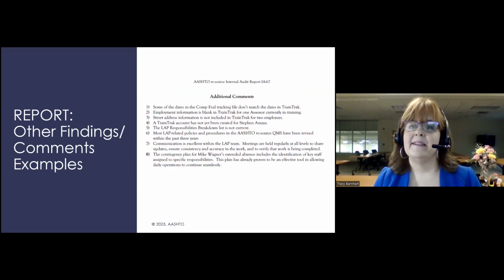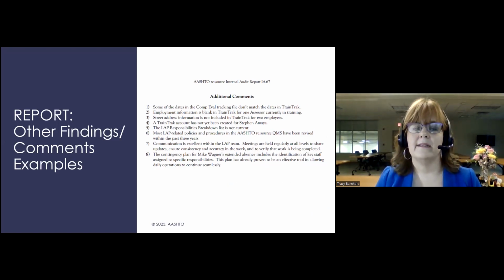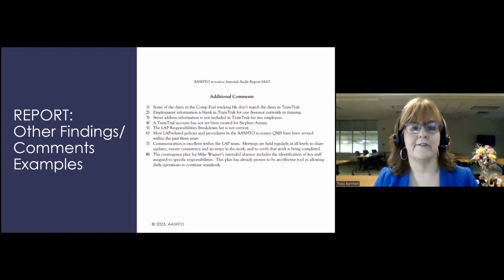And here are some comments from a recent internal audit. Here we're getting into some non-critical information that was missing from TrainTrack. It's not really a nonconformity, but something we should address internally. We hadn't created a TrainTrack account for a very new employee yet. But then I also included some positive comments here about regular review of QMS documents. We had somebody on paternity leave, and I gave the program kudos for the contingency plan that we had in place for that person.